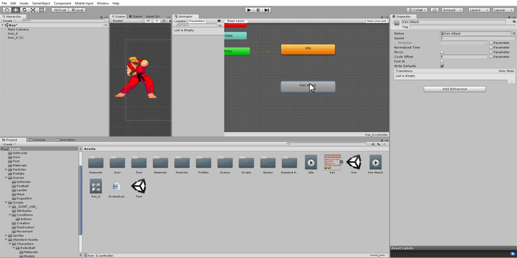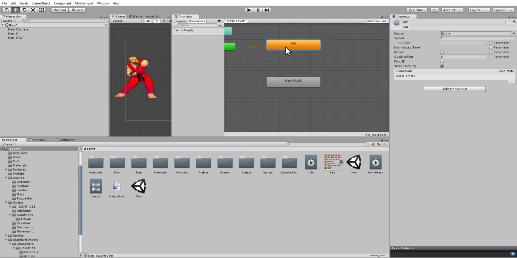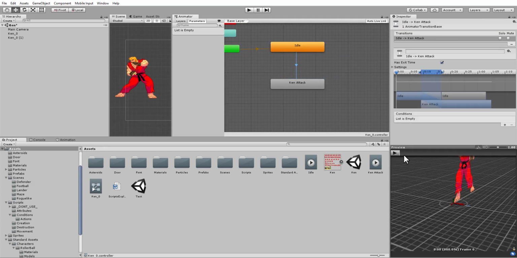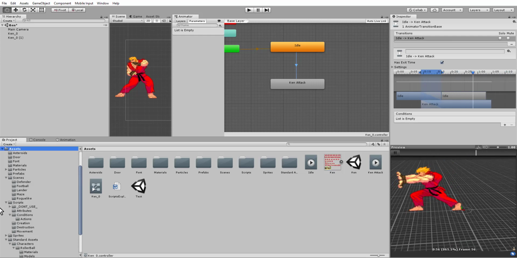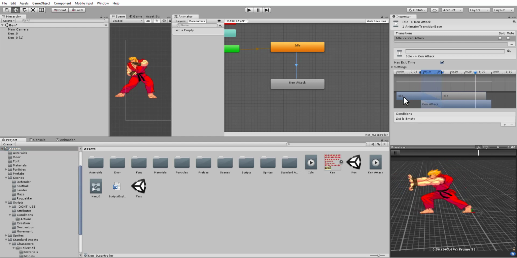So what I'm going to do is go from idle to the Ken attack. I need to create a transition. So I'm going to right click, make transition, and click down on Ken attack. If I click on this, you'll see that I'll have this little transition here, and the animation will play in the little preview window, and we can see how it's all kind of working out.